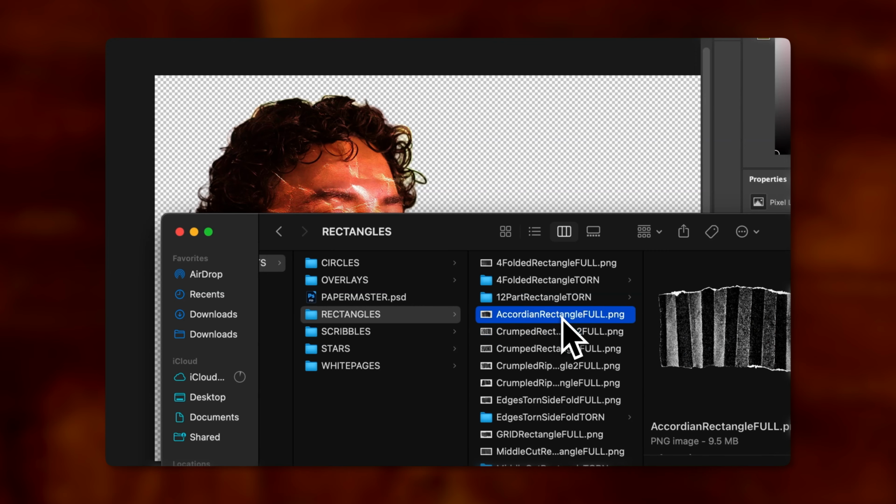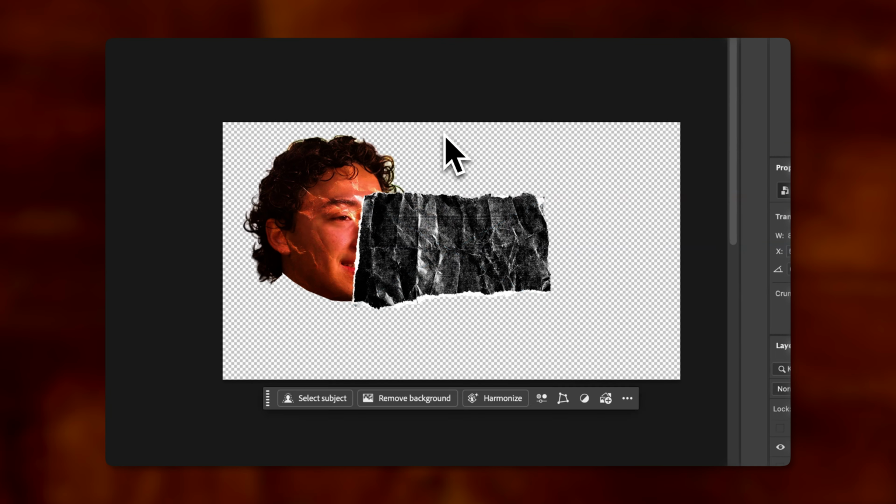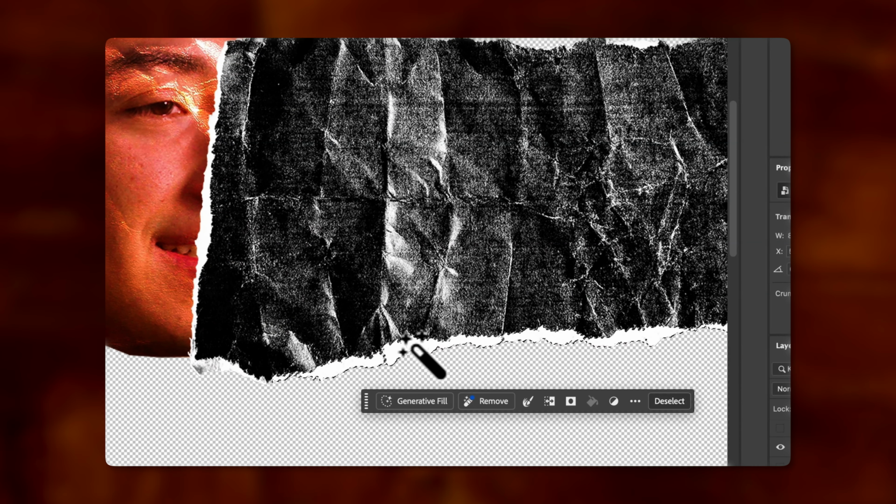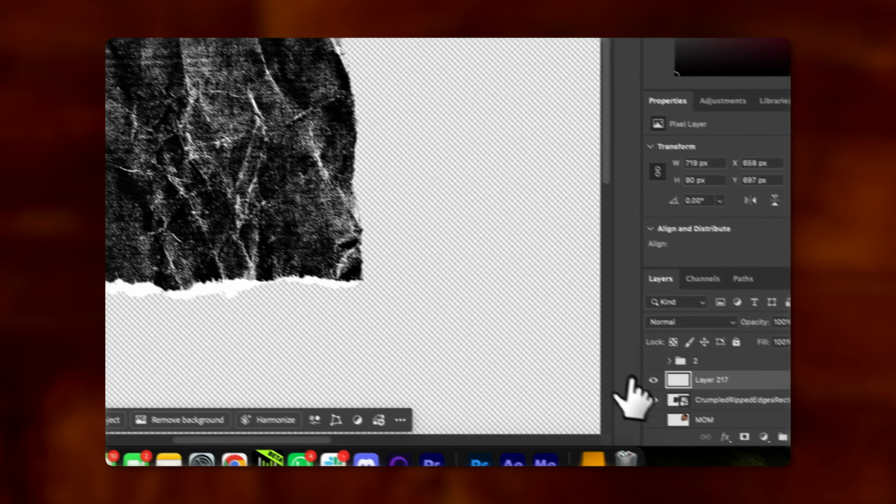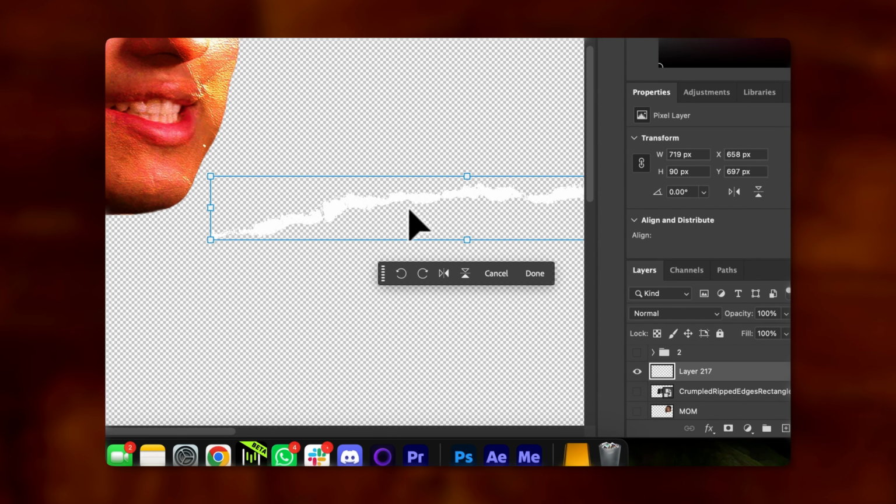And we're gonna choose any paper asset that has this torn edge to it. Drag it, drop it in, and then use the magic wand tool. Set the magic wand tool to 50 tolerance, and then click on the white edge. Then hit Control J, which will duplicate it and give you just the edge.